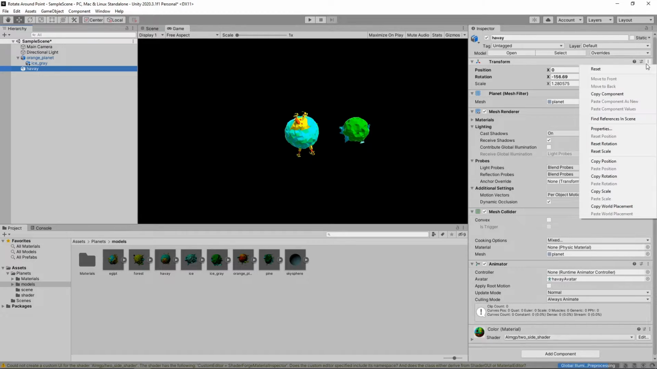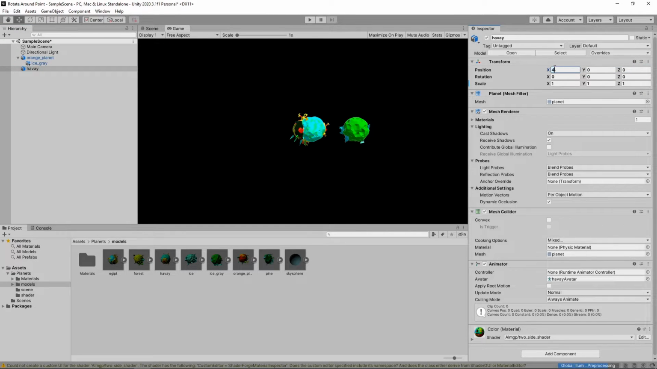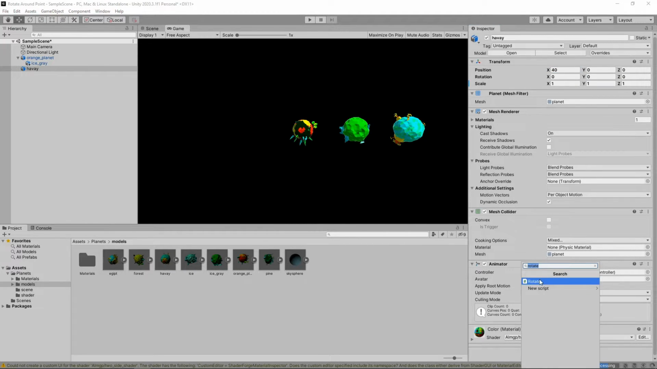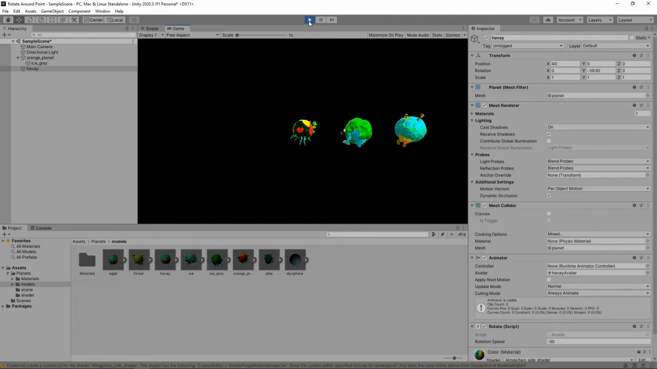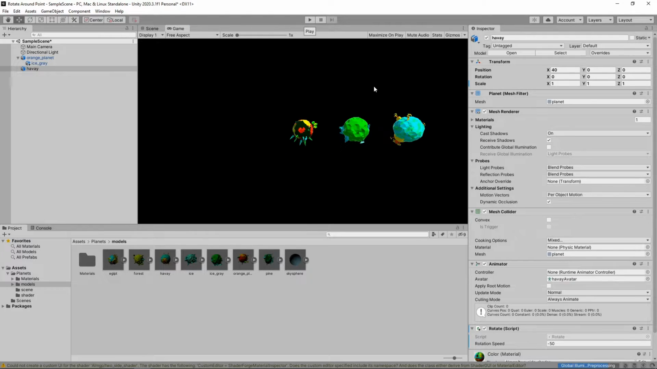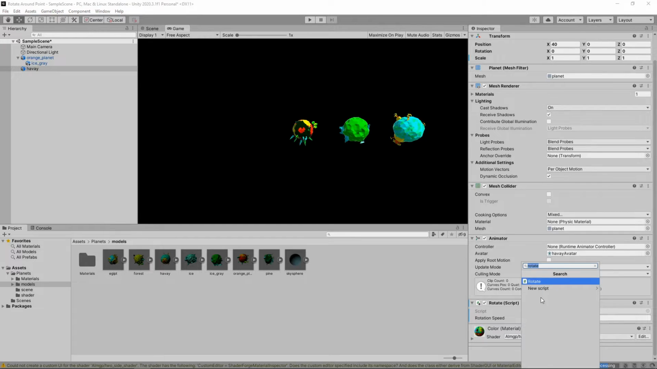We'll reset the transform and set the position of this one to 40 on the x-axis. We'll add our rotate script to this planet as well. Let's set its rotation speed to minus 50 and press play to start the game. The new planet spins on the spot but doesn't move. To have it rotate around the center planet, we'll stop the game and add another script called Rotate Around Point.